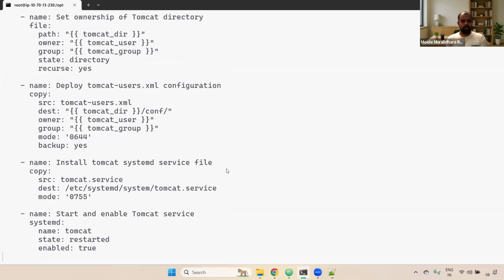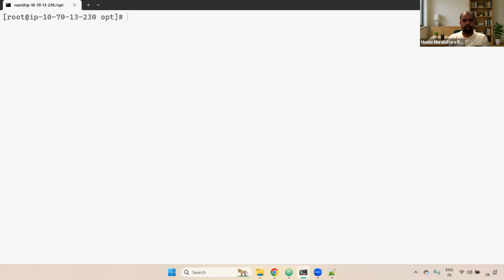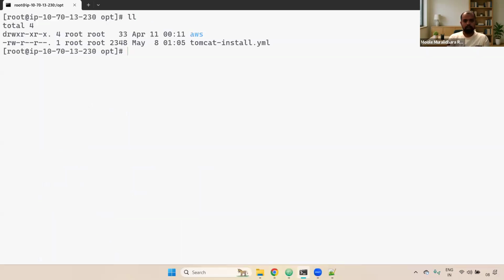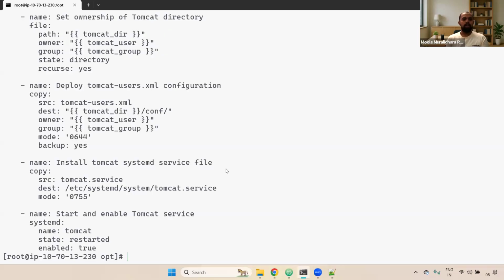Okay. Now you can enter Control D. It is saved. If you see here, cat command tomcat-install.yaml. Here you can see that whatever playbook I have explained, everything I have pasted in this particular tomcat-install.yaml file. Clear, right? Any questions now?